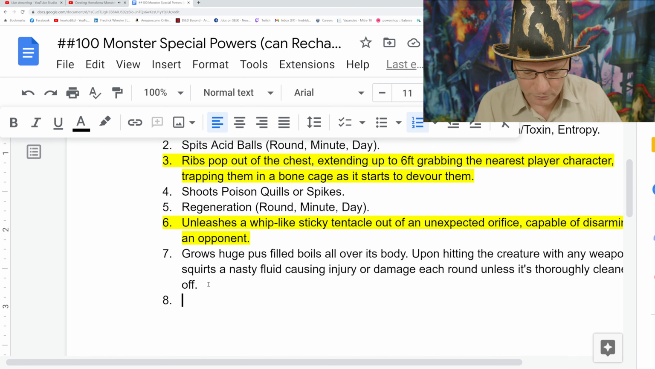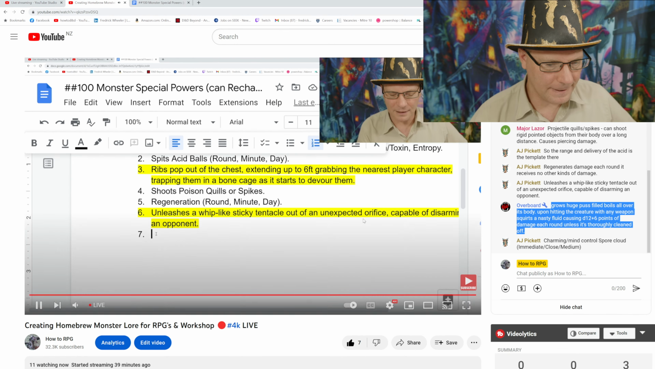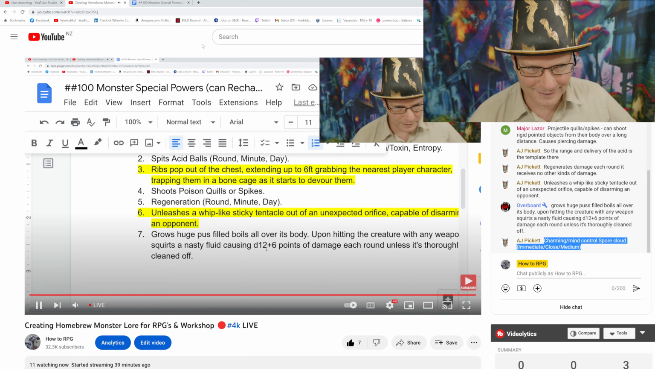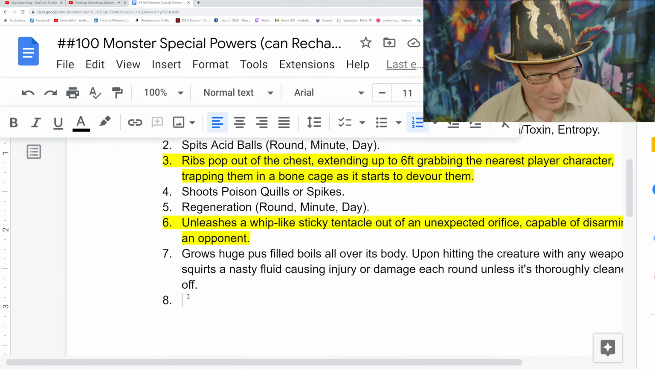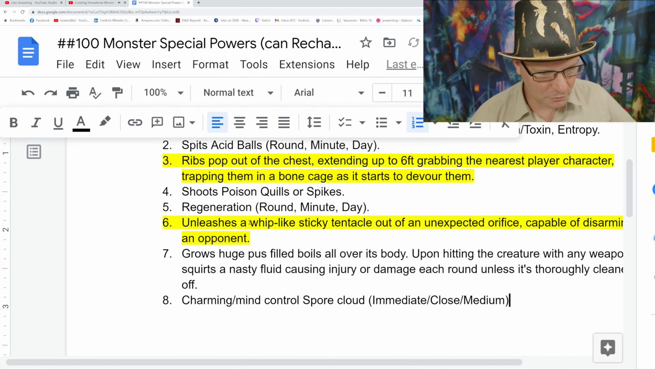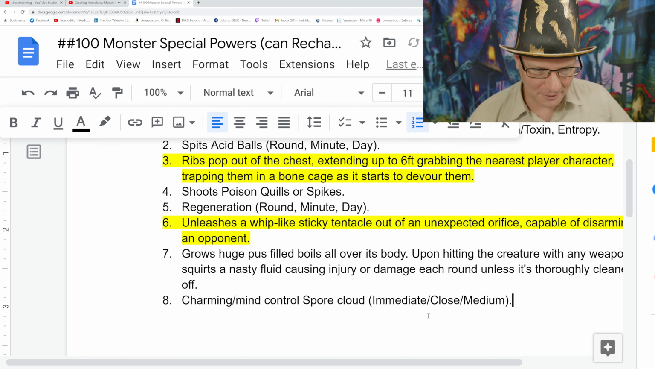Charming mind control. Spore cloud. Immediate, close, medium. Good. All right. I got it. Yep. We'll just cut that and put that in there. All right. That's another one down. Only 92 more to go. Very good.